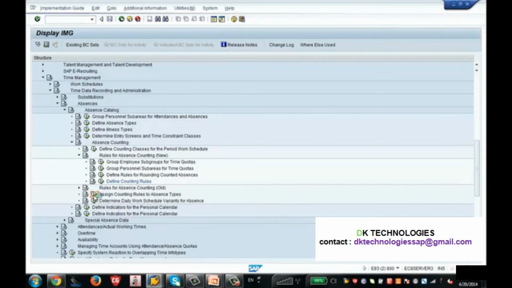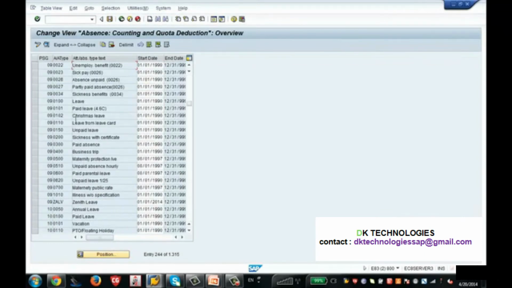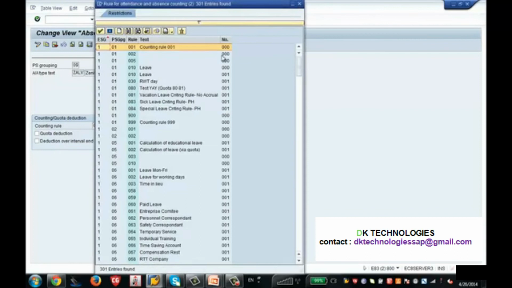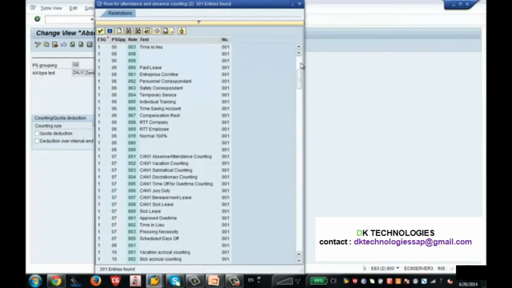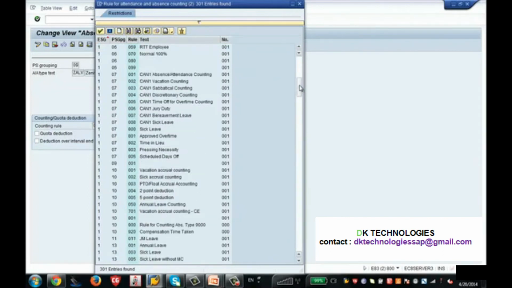So I am clicking on this and going to subgrouping 09. I am looking for my absence type, which is Zenith leave. I am going to the details here. If you see, this is my grouping, this is the absence type. Now I have assigned my counting rule here. What was that counting rule? 001. For which employee subgroup? Employee subgroup grouping 1 and personnel subarea grouping 09. So I believe it is somewhere here. So this was the counting rule.